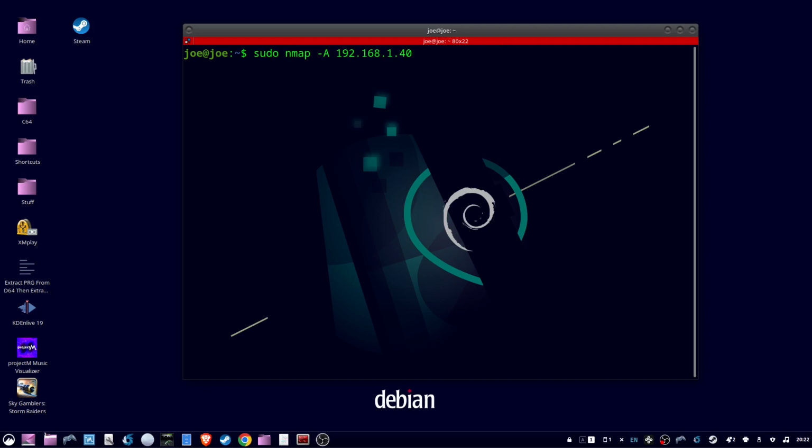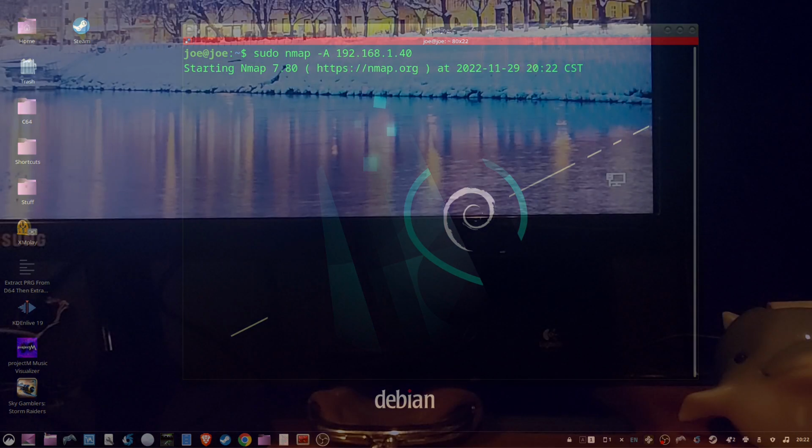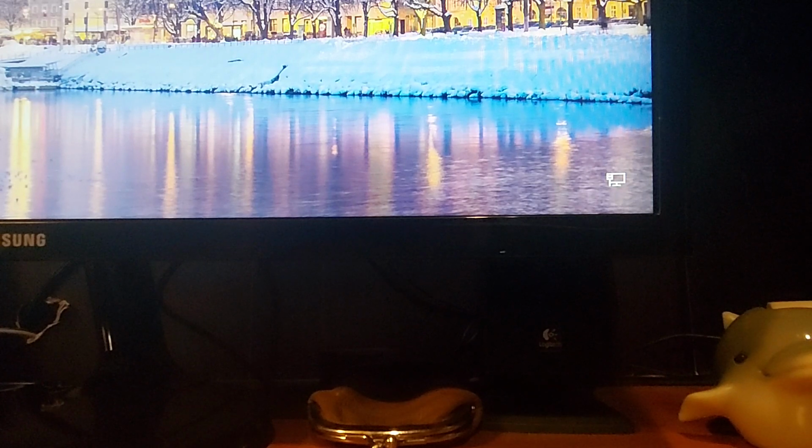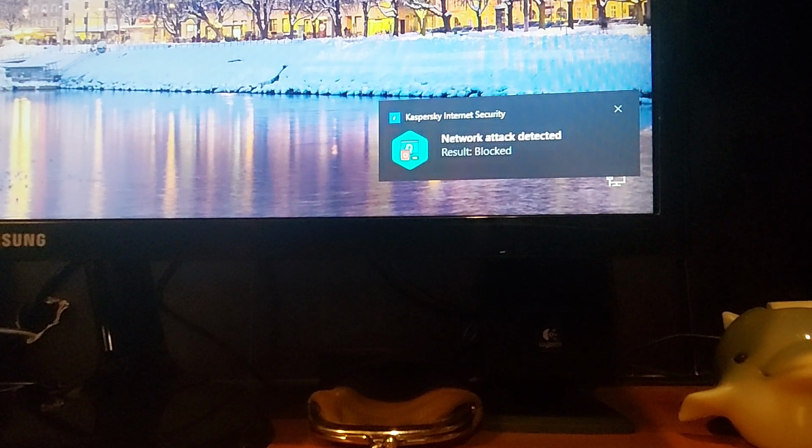Now, if you try this on a device that has a firewall or Kaspersky Internet Security, it may show up as a network attack, like so. And you won't get any result.